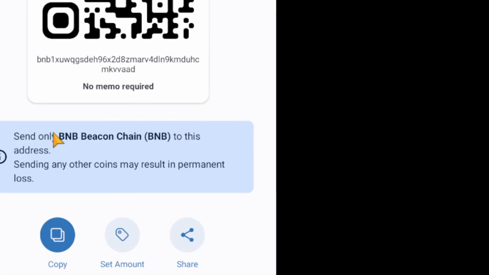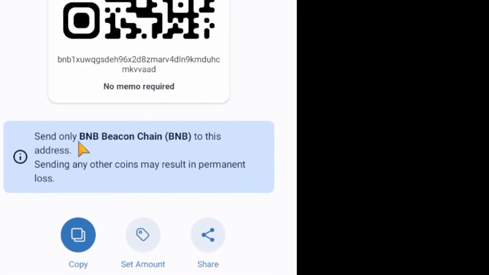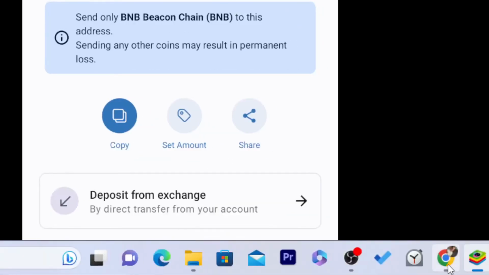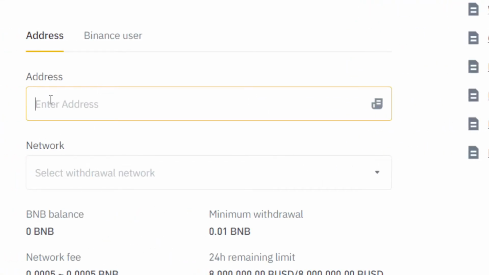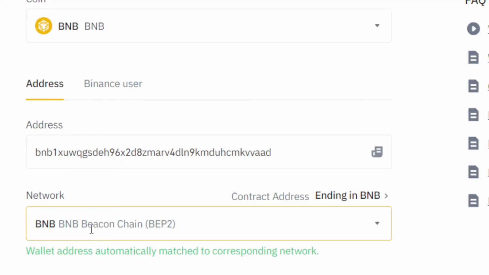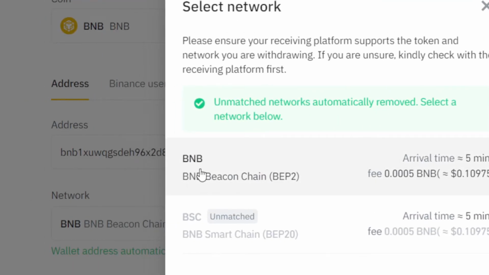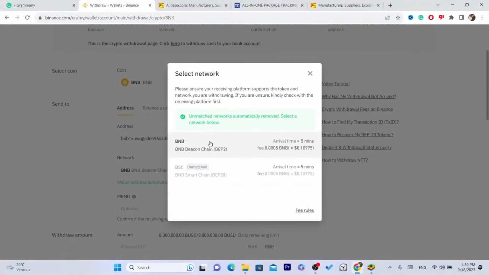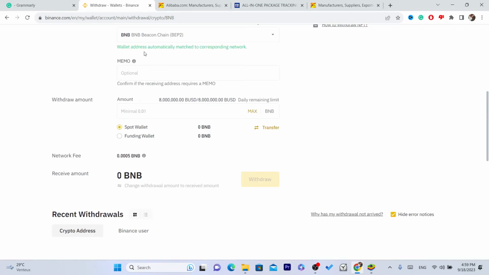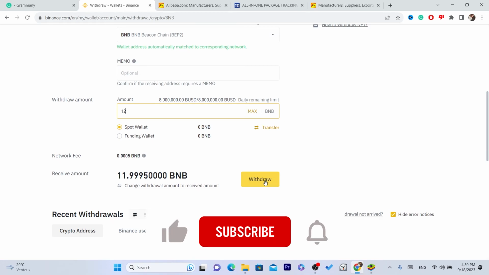It says make sure you understand this: send only BNB Beacon Chain. So make sure you select the same network when you are sending from Binance. Go now to Binance. Okay, confirm. Here make sure you select this same network, which is BNB Beacon Chain. Okay, and now you can select how much you want to send and stuff like that. Then click withdraw. That's it.